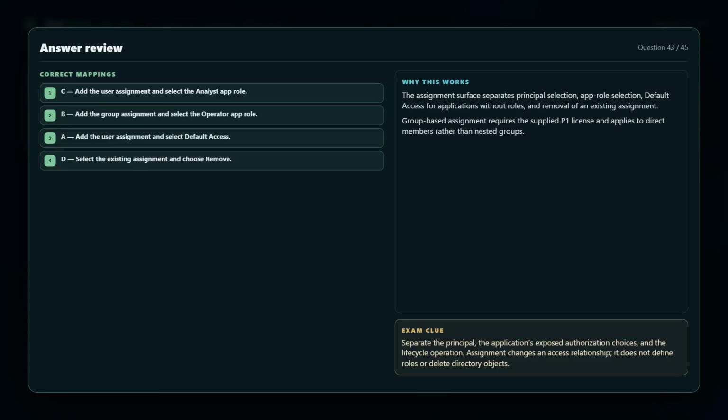The correct mapping is Requirement 1 maps to C. Add the user assignment and select the Analyst app role. Requirement 2 maps to B. Add the group assignment and select the Operator app role. Requirement 3 maps to A. Add the user assignment and select Default Access.